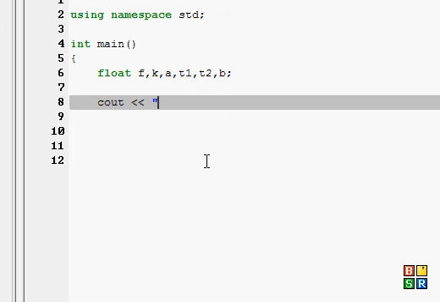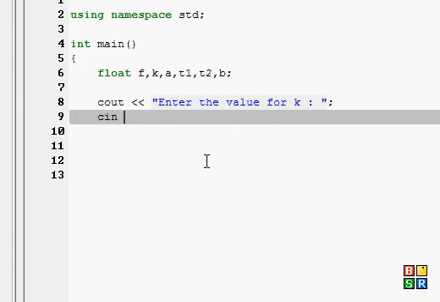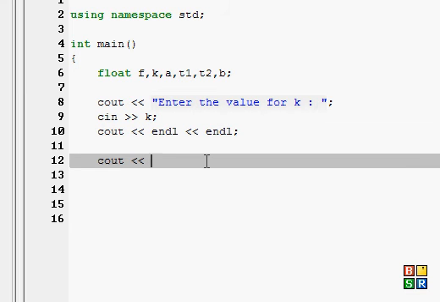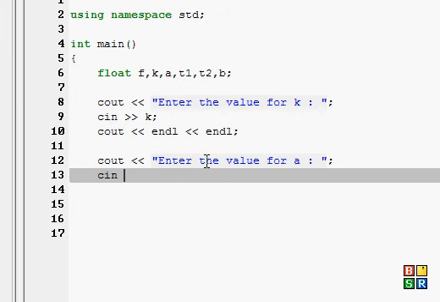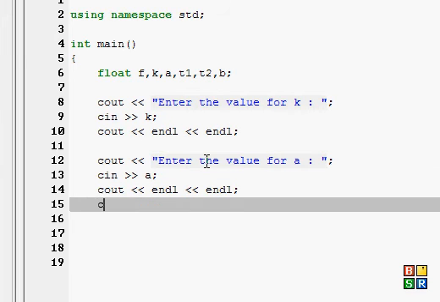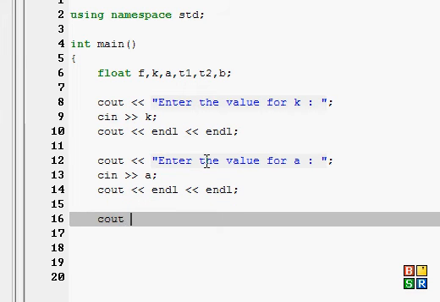But everything else, you're just asking the user for input. So I could just be like, enter the value for K, right? And then just input K, and then do my end lines, enter the value for A, and then inputting A and doing my line returns. It's just going to be like this for all the variables. You could skip ahead if you want.